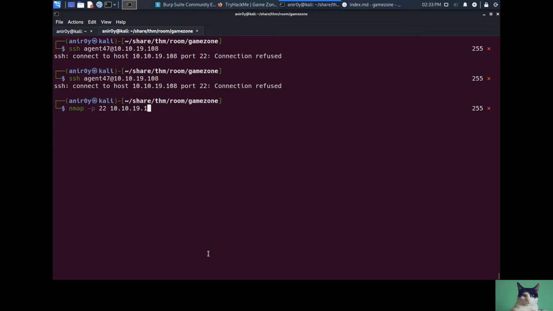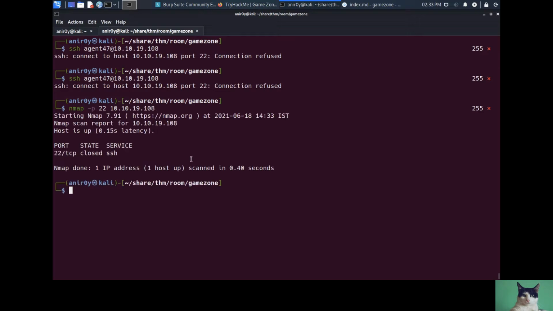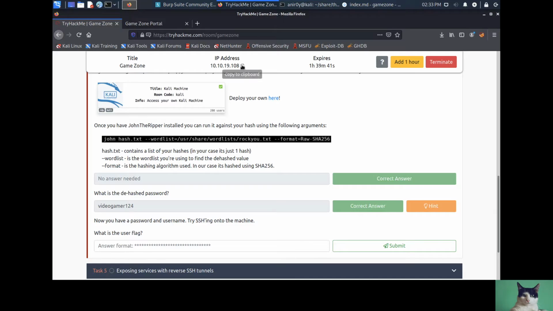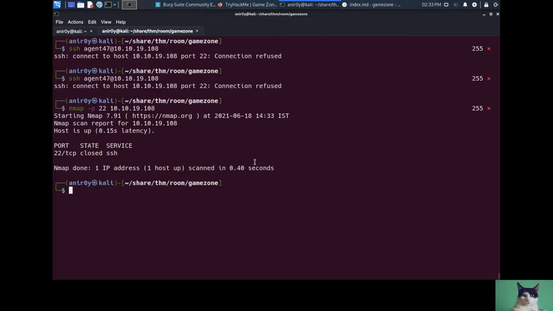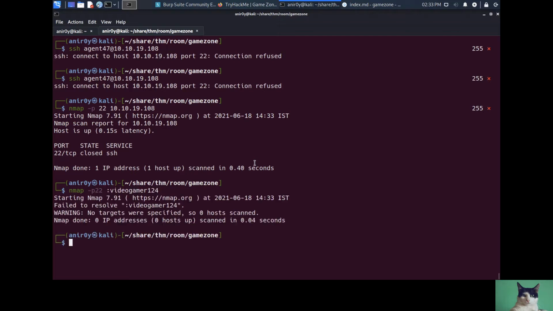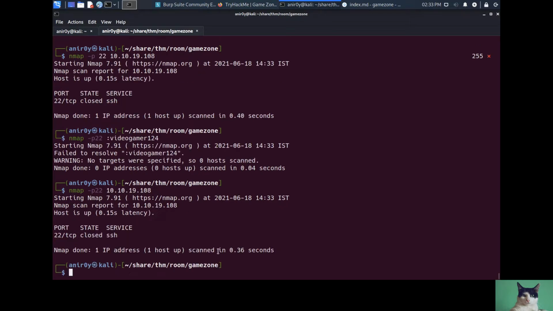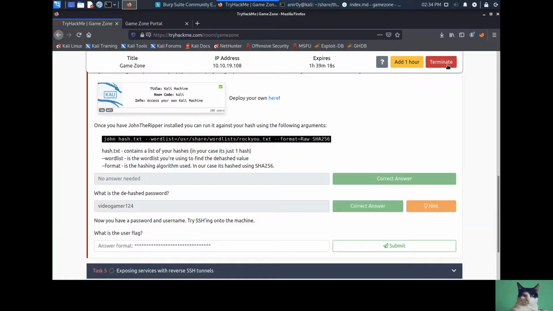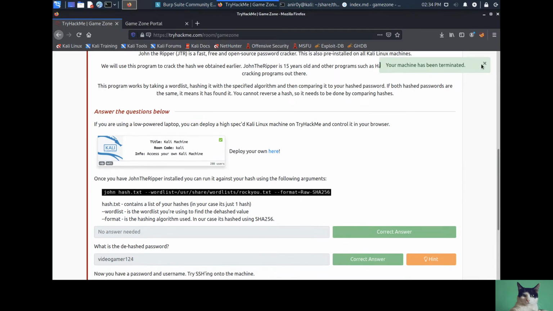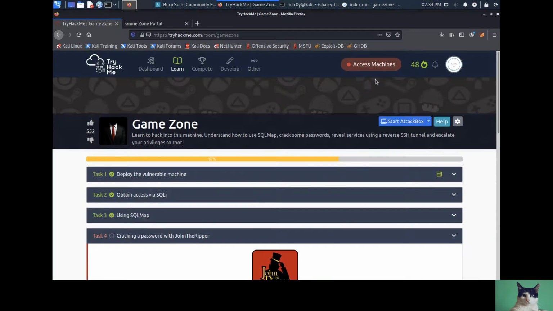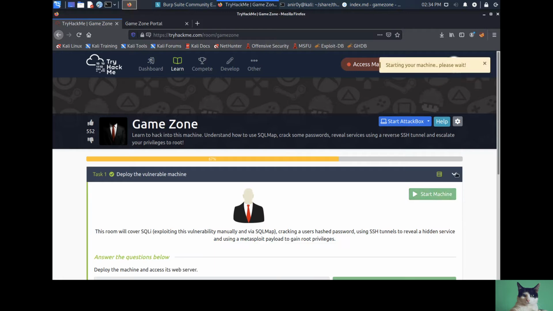10.10.19.108. Closed. Ten, 10, 19, 108. Closed. Okay, let me terminate and restart this machine real quick. Okay, start the machine.